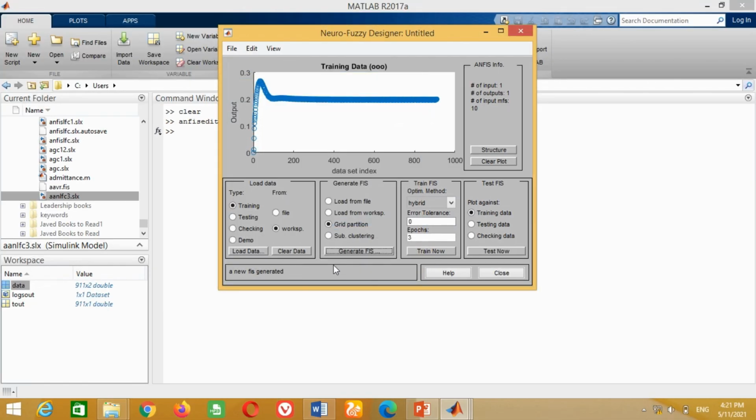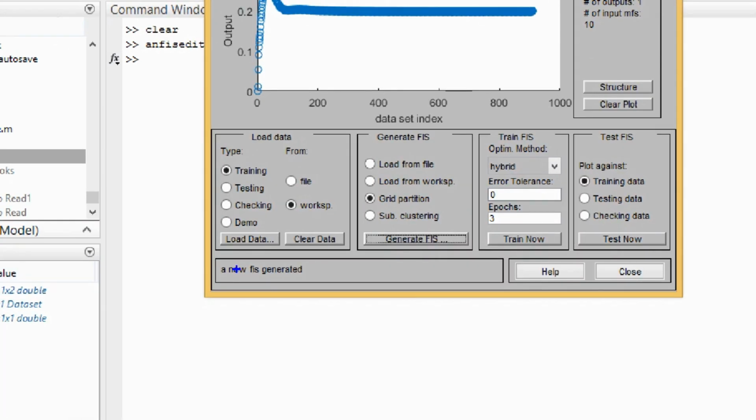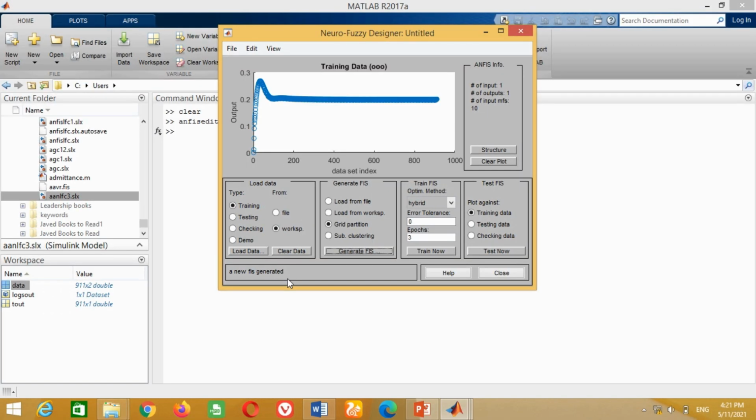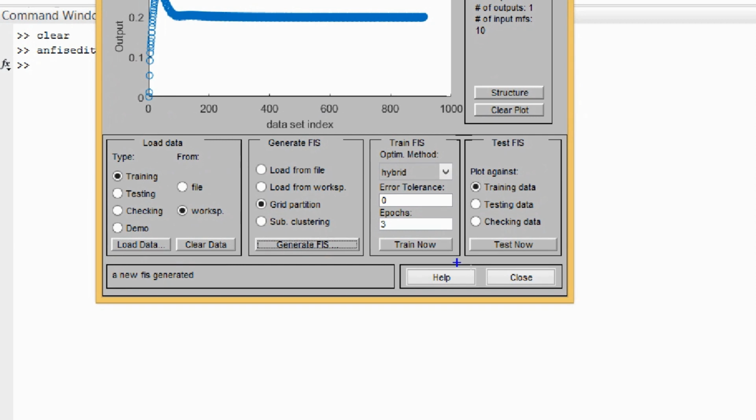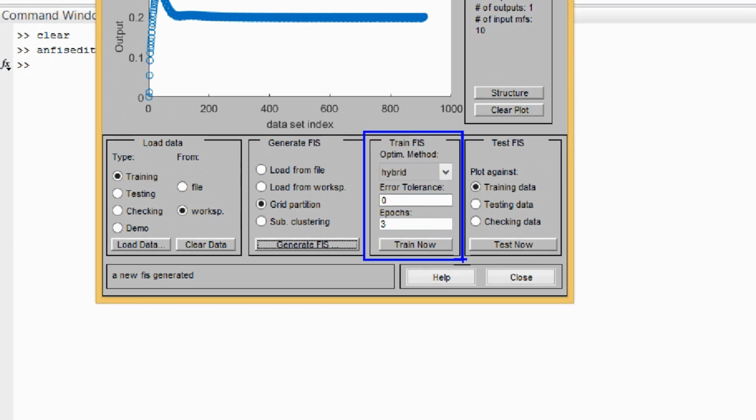You can see a new fuzzy inference system is generated as shown here. It means that ANFIS has generated the fuzzy file by itself based upon your instructions. Now come to the third section, which is based on training the FIS, consisting of various options.